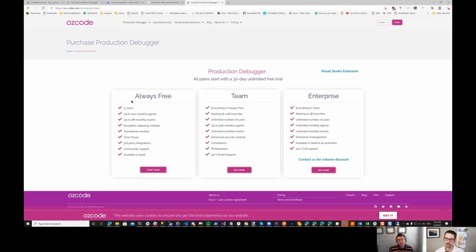Okay, so they have an always free tier, which is pretty awesome. 5 users, 100 monthly agents. That looks like a pretty healthy tier. Yeah, wow. I think you'd have to be doing a lot of stuff to hit above that. Oh, I guess it isn't to the PII redaction. That feels like it might be worth it for a bunch of people. Yeah, for sure. That's really cool.